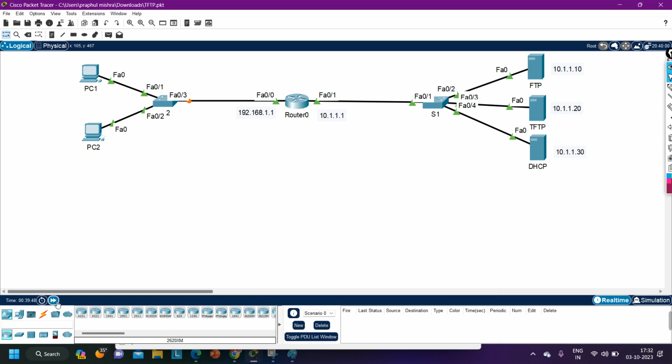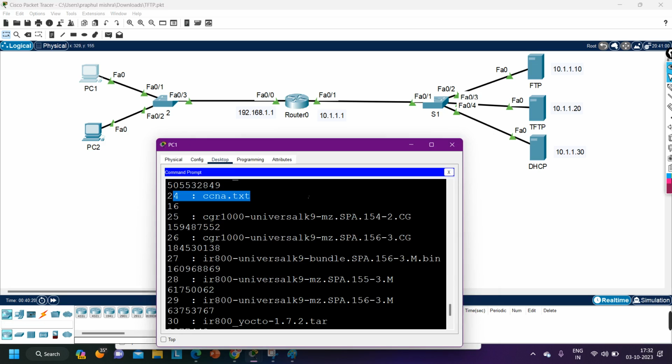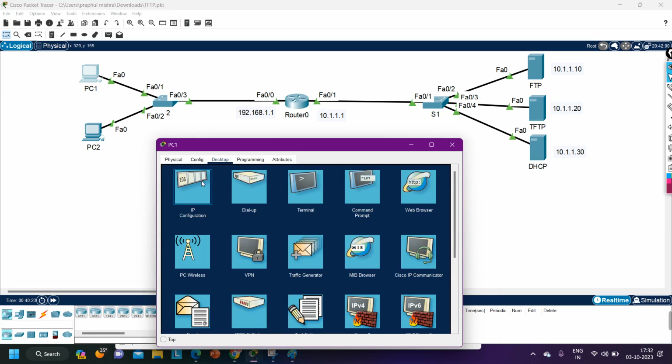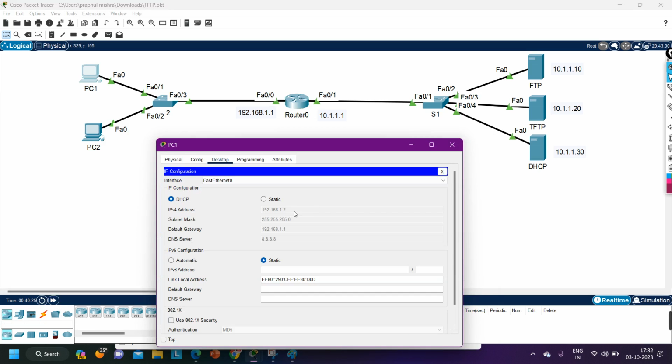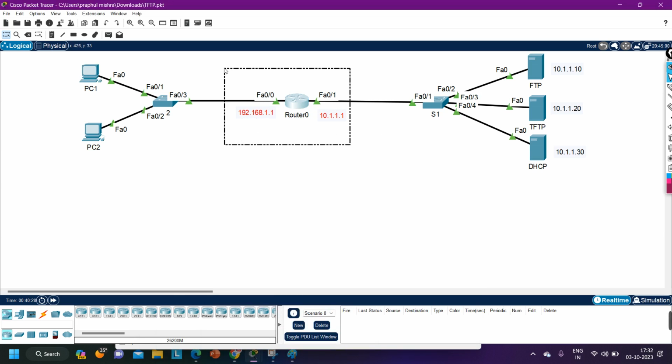Now again, you can see whether the PCs have an IP address or not. So yes, the PCs have an IP address from the DHCP server and everything is working fine. I have copied the configuration from TFTP to the router. Let's say if the configuration gets corrupted sometime, I have a backup on the TFTP server, so I need to configure only one IP address over here and we can restore the entire configuration from the TFTP server.